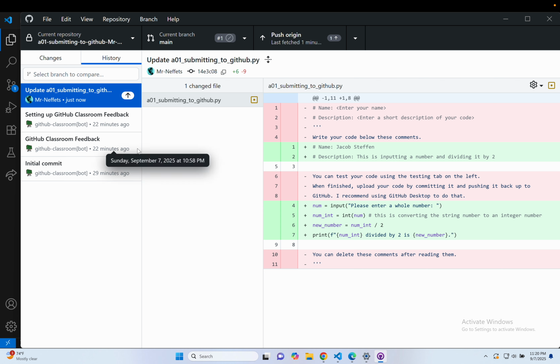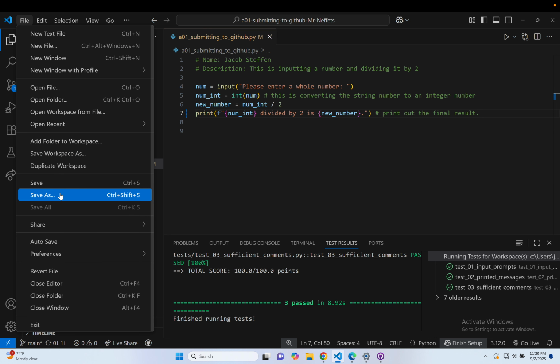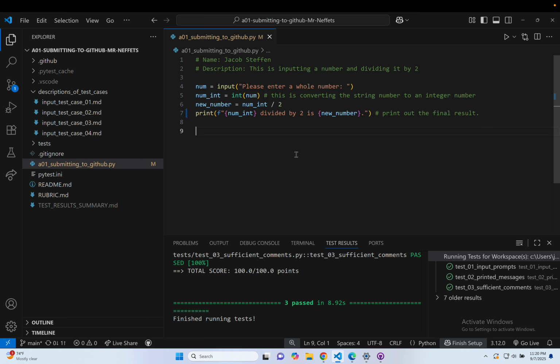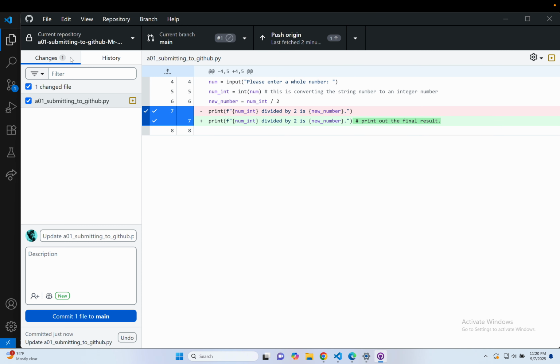Just to show you how that works, let's say that afterwards I wanted to add a new comment: print out the final result. And then I save that. I saved it just by Control S, or you can always go to File, Save, or Save All. That's always a good thing to do. Then if I go back to GitHub Desktop, I can see under the Changes tab that I changed line 7 of my code. It knows that I added this extra comment.